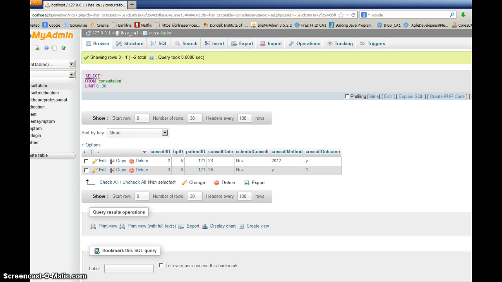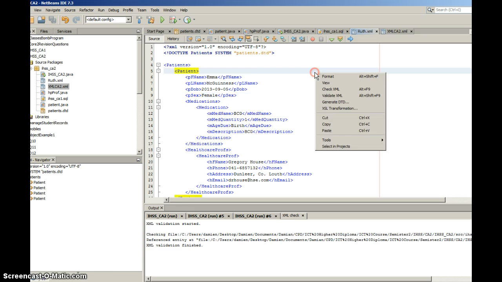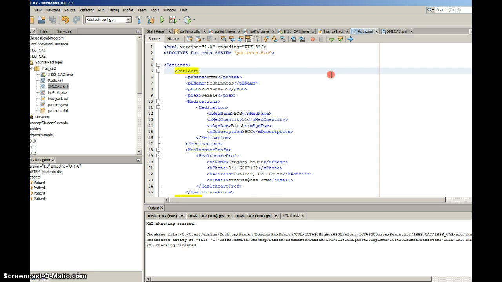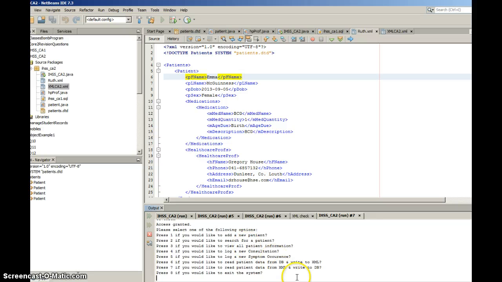So if I go back to my code, we have our set of rules here, patients.dtd. I want to check this XML, so it checks it, it's fine. I want to validate it, it's fine. So it's validated it. Now I want to run it. So log into the system again, 5876020, and what we want to do now is read patient data from XML and write to database, so let's press 7.